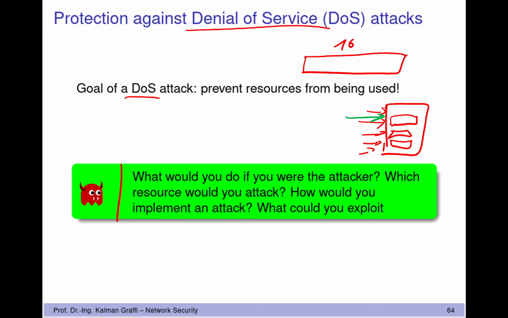Any idea what we could try? Maybe a lookup for each port, to see which services are running. Yeah, that's right, then you find out which services are running, but you want to overload it. You want to consume all its resources.